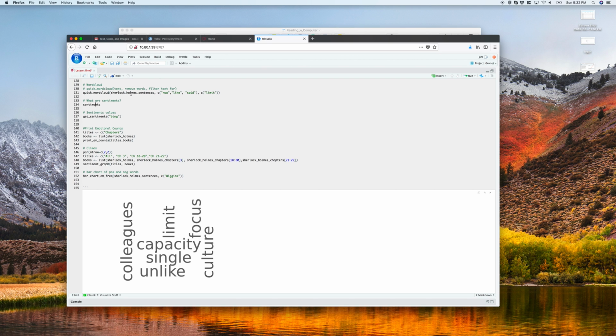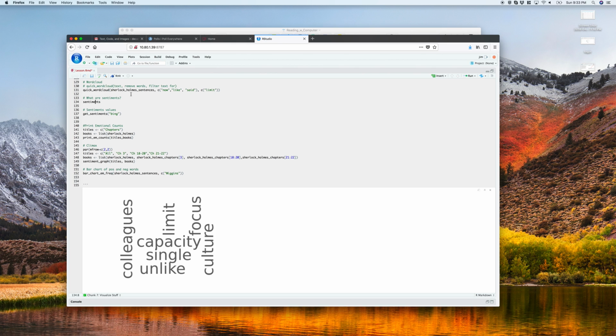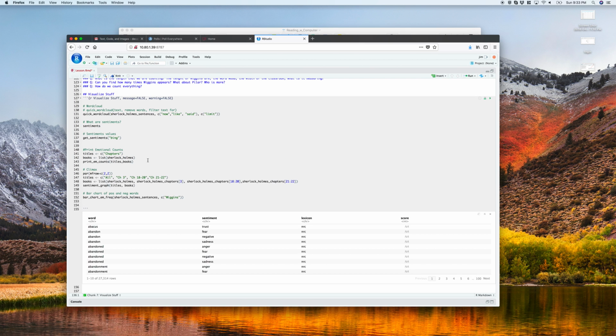Okay, so then maybe we don't want to just count sheer volume of words. We want to look at sentiments, and we can describe the idea of sentiments. So by clicking sentiments, I have a list of words and then what sentiment has been tagged to them. So abandon has a negative sentiment with a sadness associated to it.